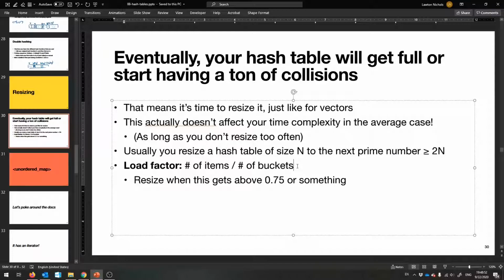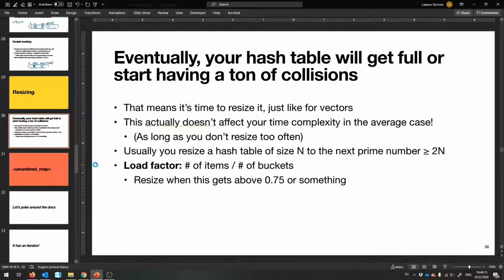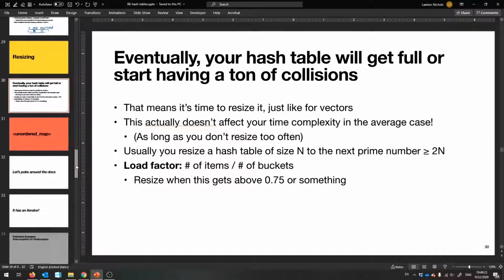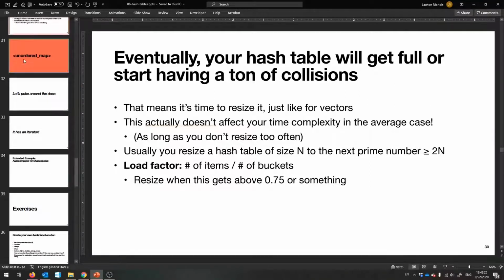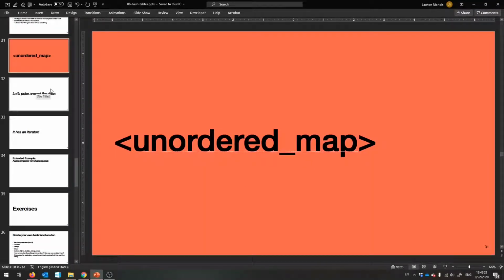And we keep track of when we need to resize based on this idea of a load factor. So a load factor is the number of items in your hash table divided by the number of buckets you have, so the number of indices available to you. And what you do is you resize when this ratio gets above like 0.75. Okay? So it's getting a little too full, let's resize it. That's the load factor. And that is all you need to know to implement your own hash table, and I've given you some starting points in code. All right, so now, before we end this, let's talk about C++'s implementation of it.